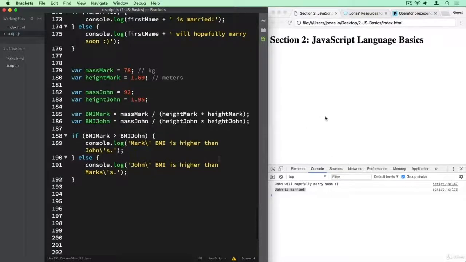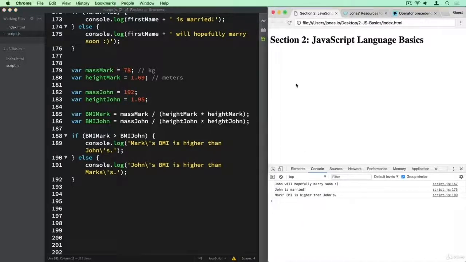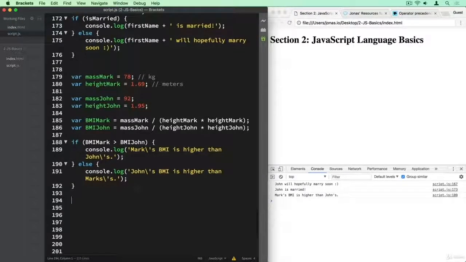All right, and now just to test it out, we say Mark's BMI is higher than John's. Just missing the S, but that doesn't really matter. And just to test the other scenario, let's quickly increase this mass here. And so now John's should be larger. And indeed, so now John's BMI is higher than Mark's. Okay, putting it back. And so now again, Mark's should be higher. And indeed, it is working. And so now you know how to take decisions with code. That's awesome. But this is really just the fundamentals of conditionals and decision taking with code. And so there's a lot more to learn. And so yeah, stay tuned for the next videos.